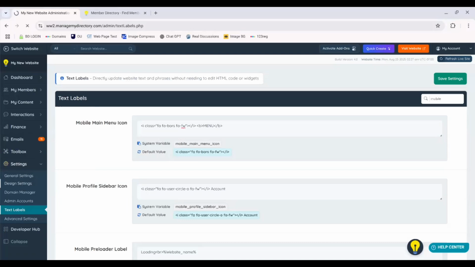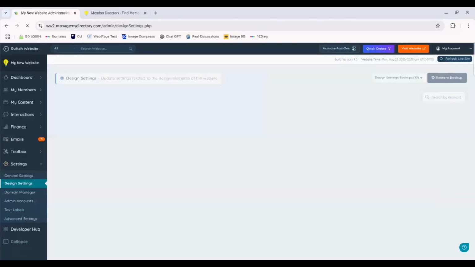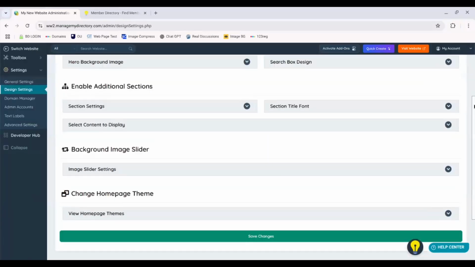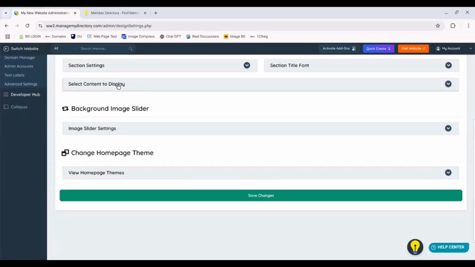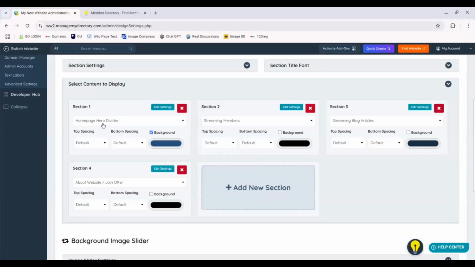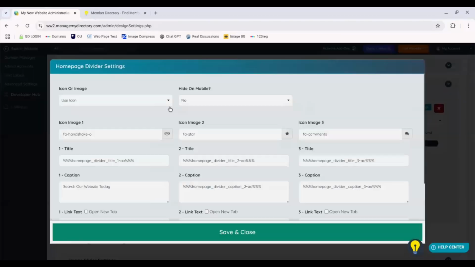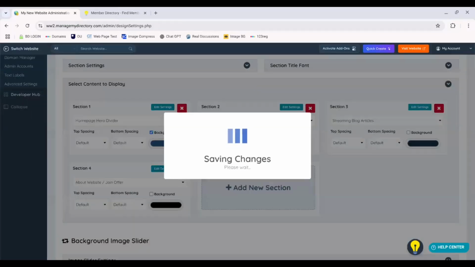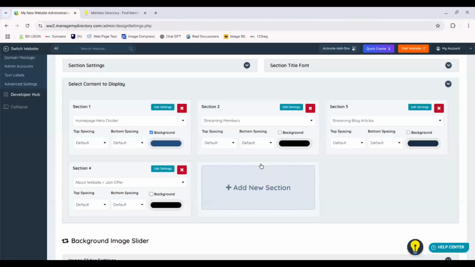If you go to settings and then go to design settings, then once the page loads up, go to your home page tab. Let's scroll down just here to select content to display. Let's look at the home page hero divider, for example. So you can choose to hide this on mobile, and that will reduce some of the space that's being used.